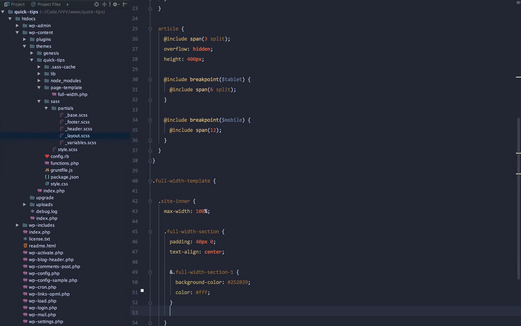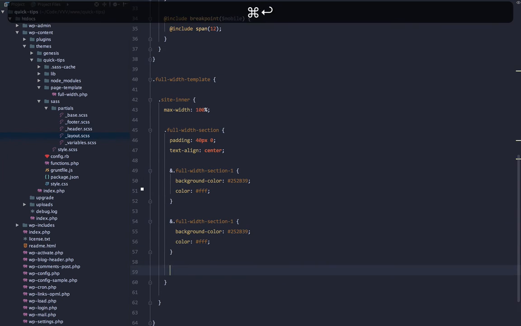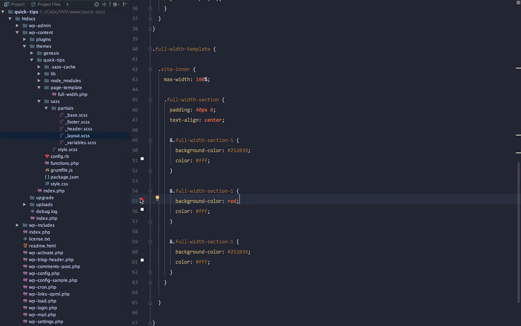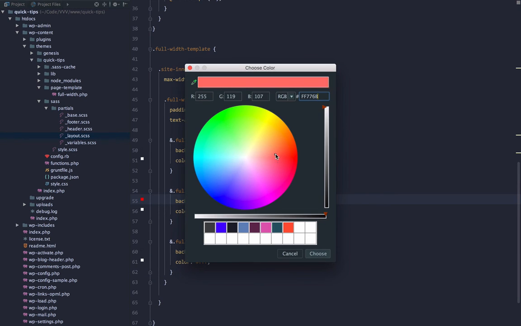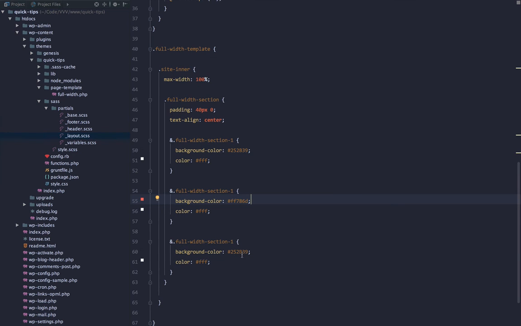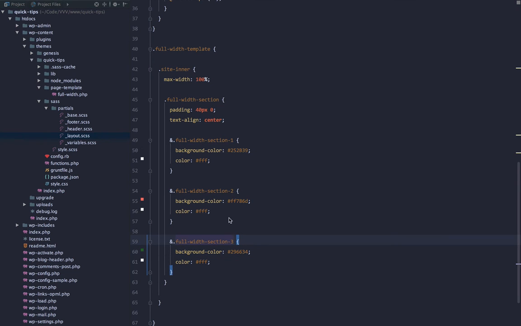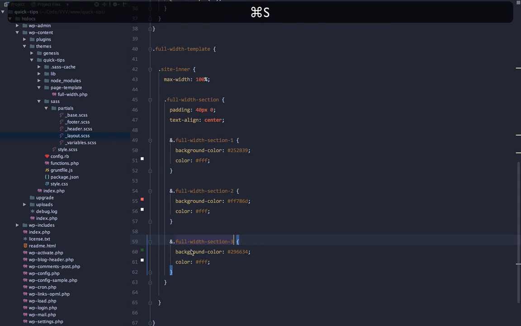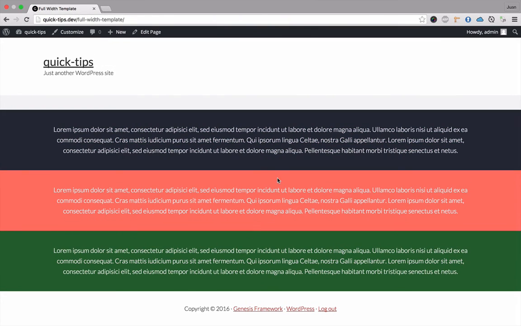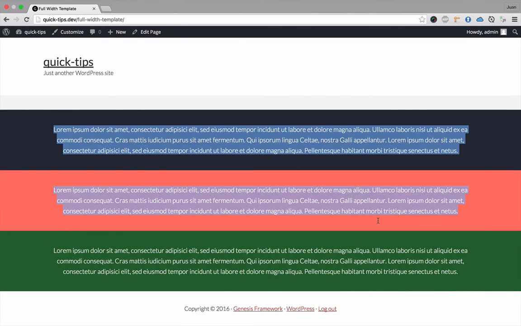Okay, so we got a dark blue for the first. Let's go with red, change this a little bit, and like a pastel red, we'll do that. And for this, we will use maybe a green. We actually need to change the class name, so we've got to target section 1, 2, and 3 with different colors, and then refresh. So now we have this full width layout and we have three sections, all different colors, and all of our content is contained within the site container. And we give this look of a full width page template.